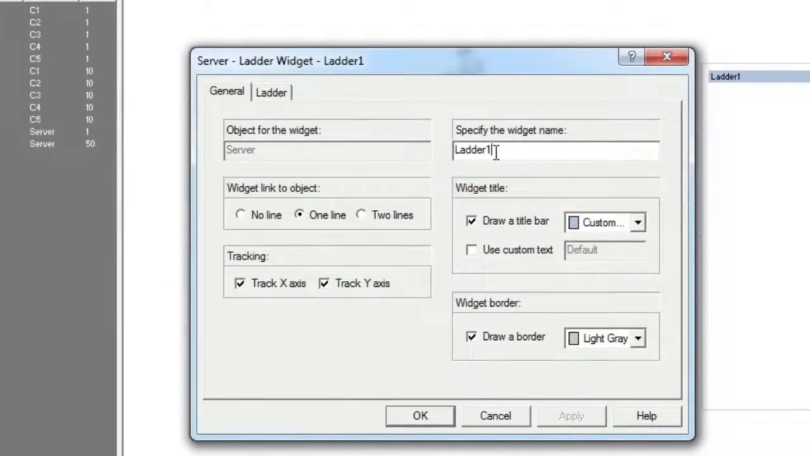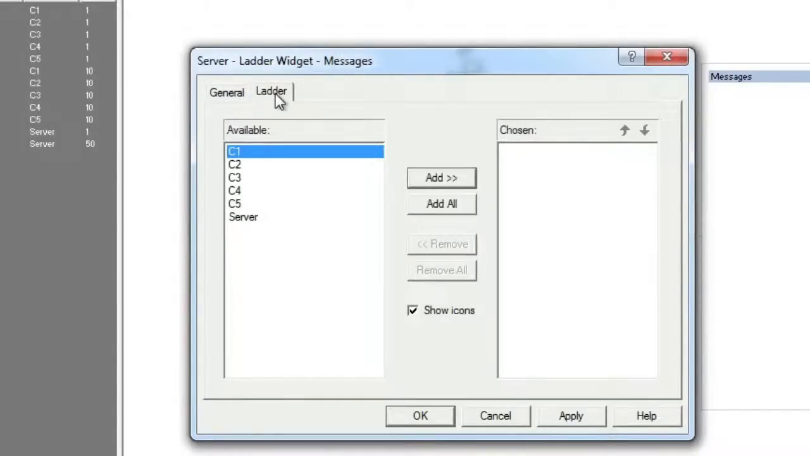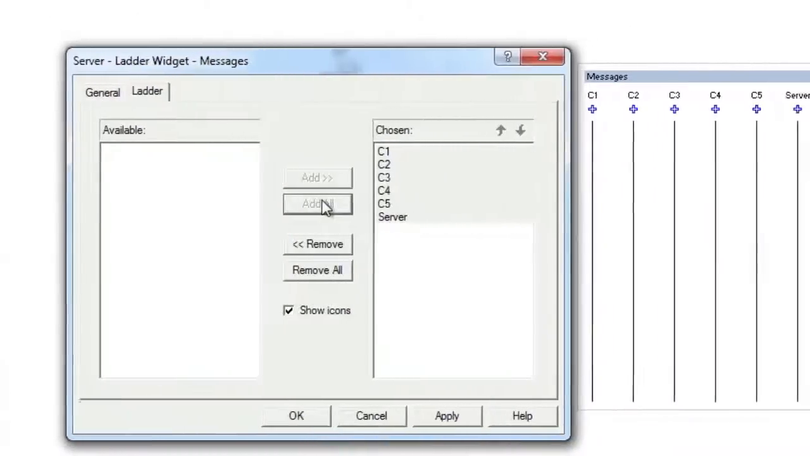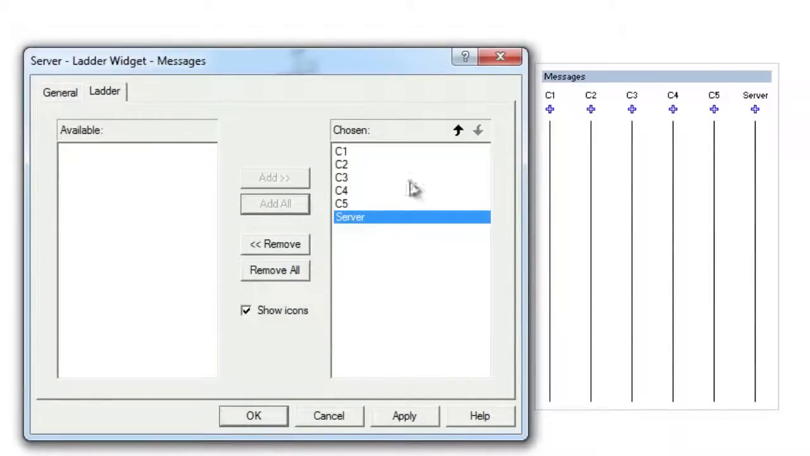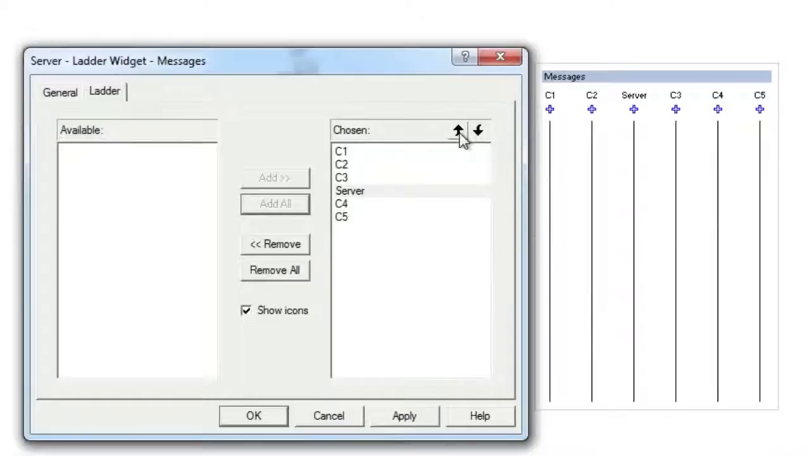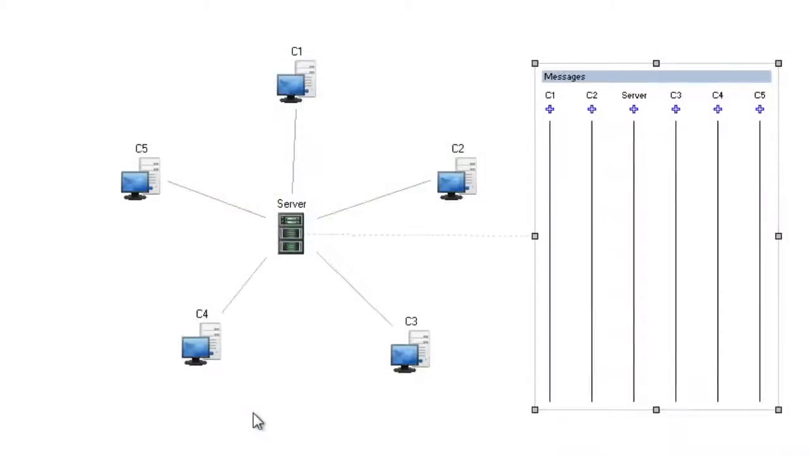We can customize our widget properties by double-clicking anywhere on the widget. Let's change the default name to Messages in the widget name box. On the Ladder tab, we will then indicate that we want a report for all of our objects. Using the up and down arrows, we can easily move objects in the list, causing their order in the Monitor widget to immediately change. To finish, we will click OK.